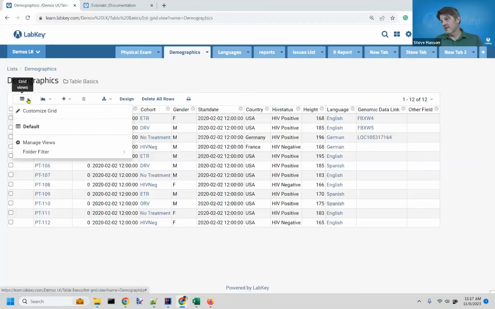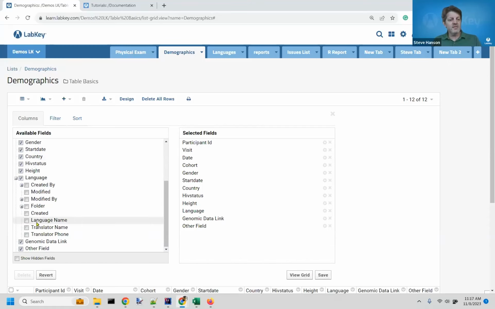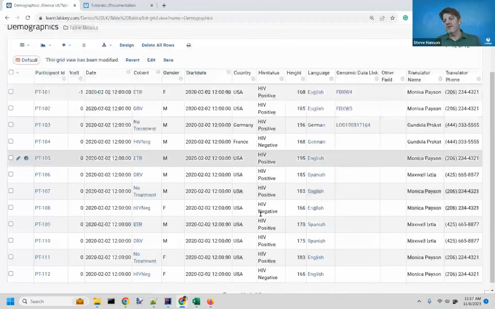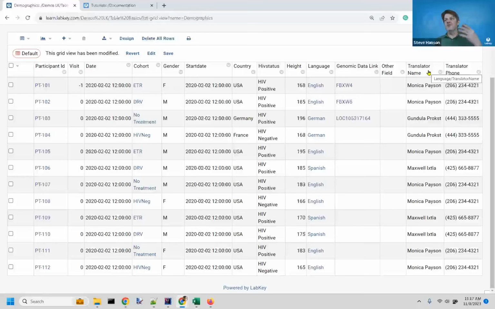So I can actually do that by, let's get in the right spot. There's a little grid customizer. And I can go and select other columns to display, to surface here. And notice there's a language node. It's actually a node. I can open this language up and notice it says language, translator name, translator phone. So cool. And I can now surface those in the demographics grid. And sure enough, there they are. So I now have kind of a hybrid table.